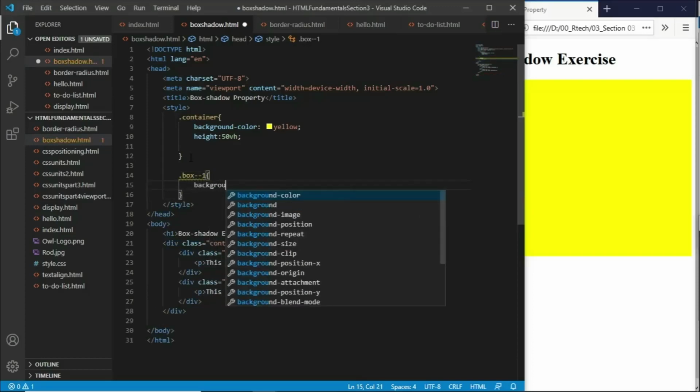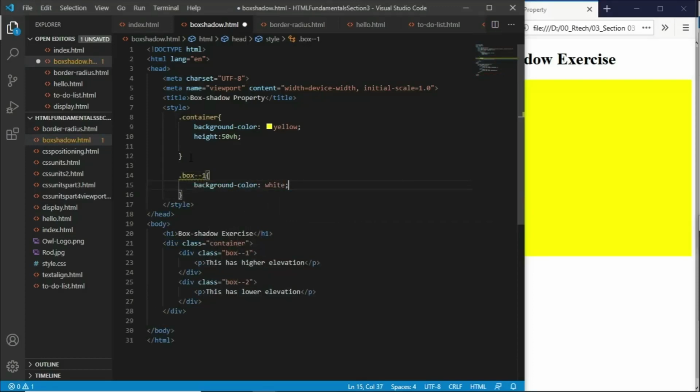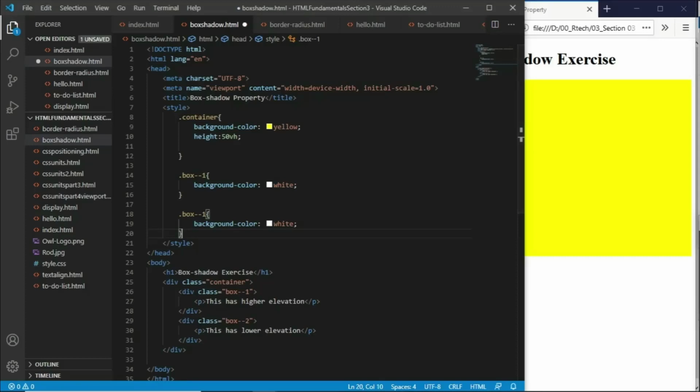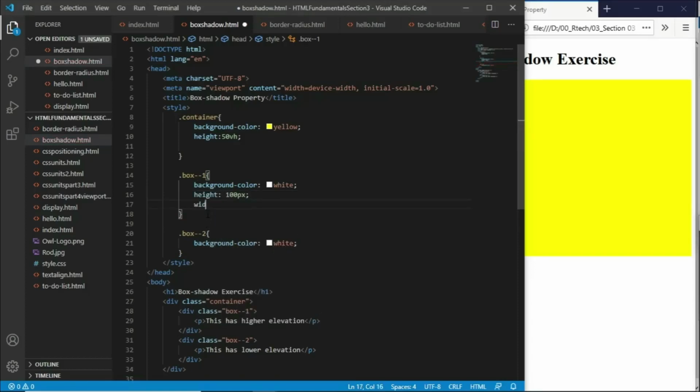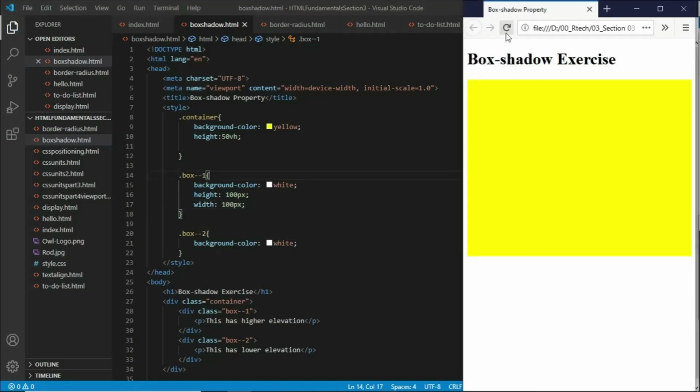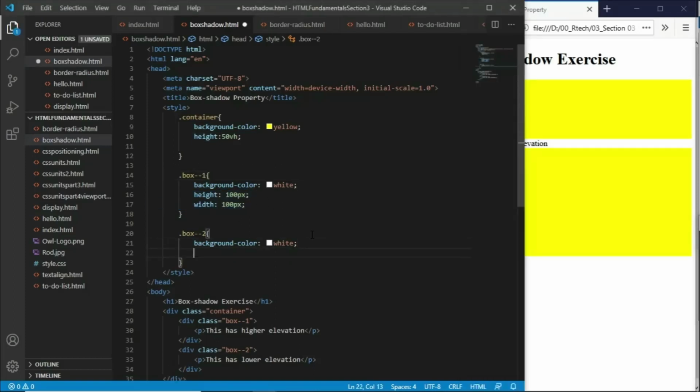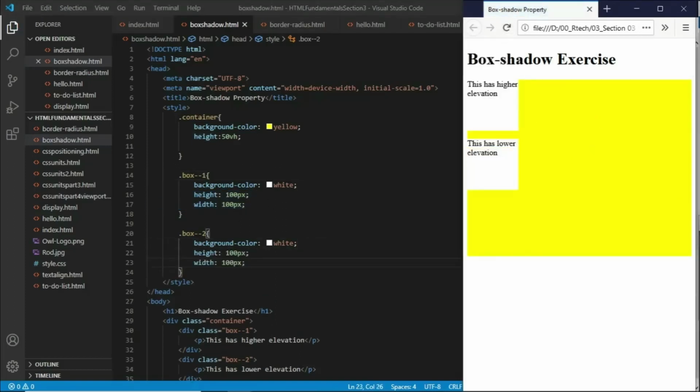Now let's select our box 1. Let's have a background color of white. Now let's copy paste that. Let's give this a 2 value and give it a height of 100 pixels and width of 100 pixels. Let's check what this looks like now. Okay, let's copy paste this inside of our box 2.